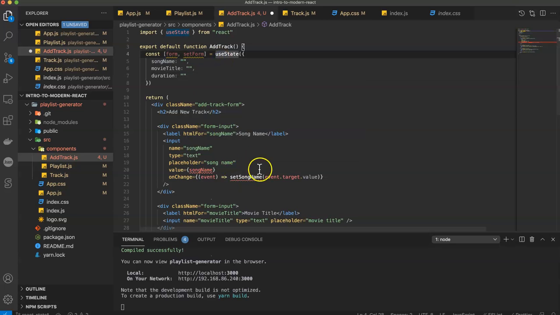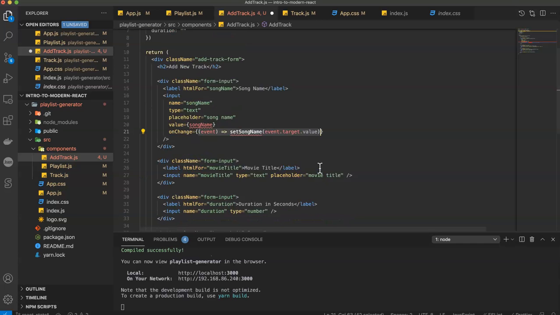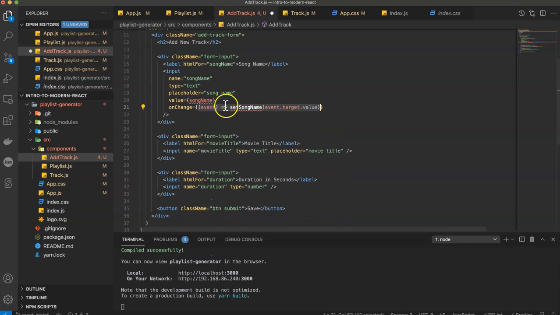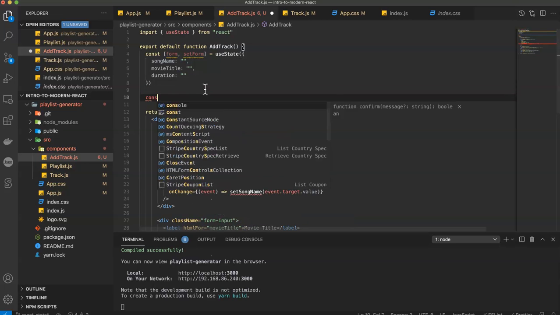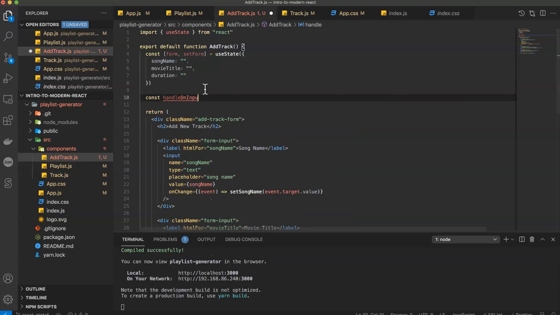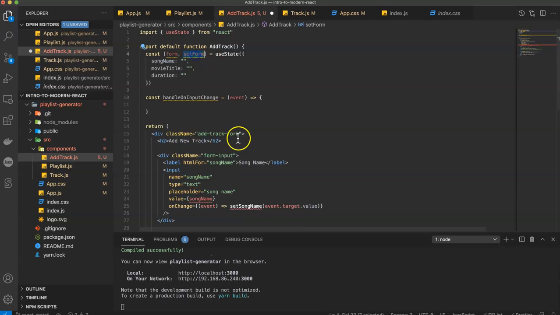Now the reason why we're doing this is because we could declare three different state updaters here, onChange handlers here, and that's totally fine. But to be more, let's call it concise, we're just going to declare one handler here. We're going to say const handleOnInputChange, or you could just call it handleOnChange, whatever you want. And that should take the event, and then it should call this setForm updater.